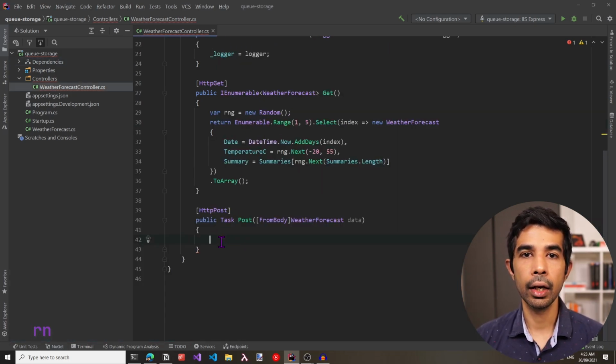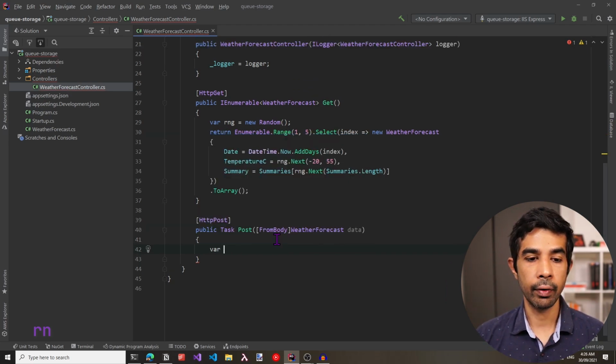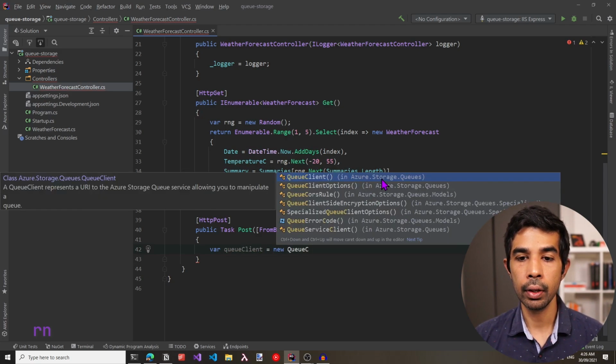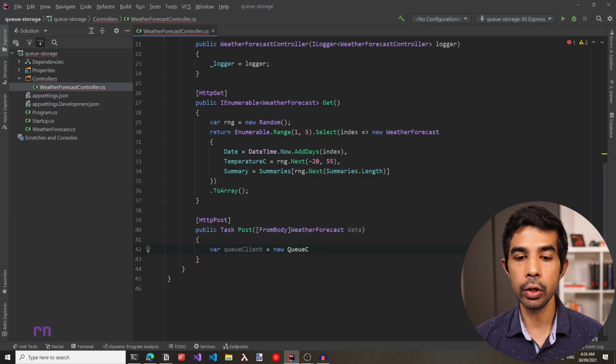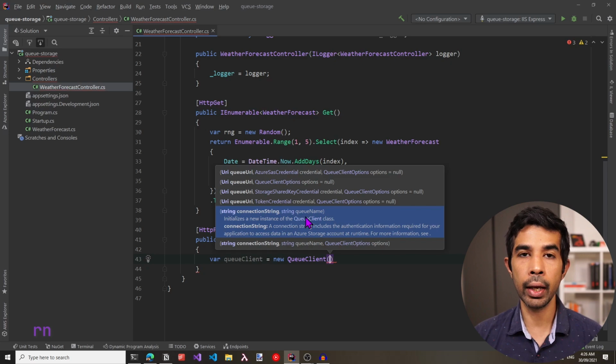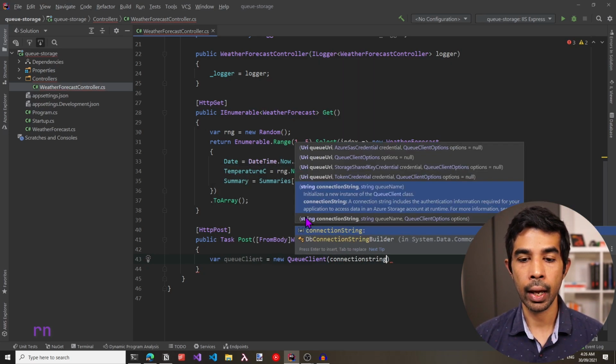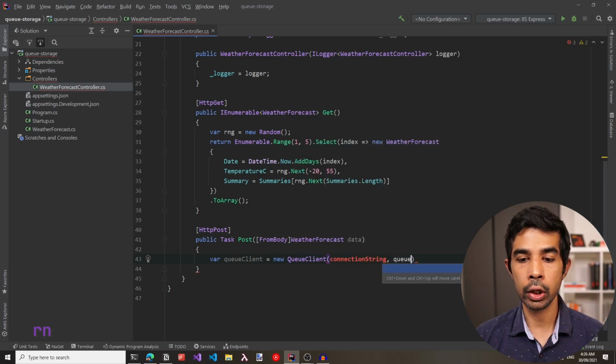So let's create a queue client to talk to this queue that we have just created. Let's specify where queue client is equal to new queue client. Now this is coming from the NuGet package that we just added, which is Azure.Storage.Queues. So let's select that and use the overloaded constructor to pass in the connection string and the queue name that this needs to connect to. So let's specify connection string as a variable and also the queue name. We will just define this in a moment.